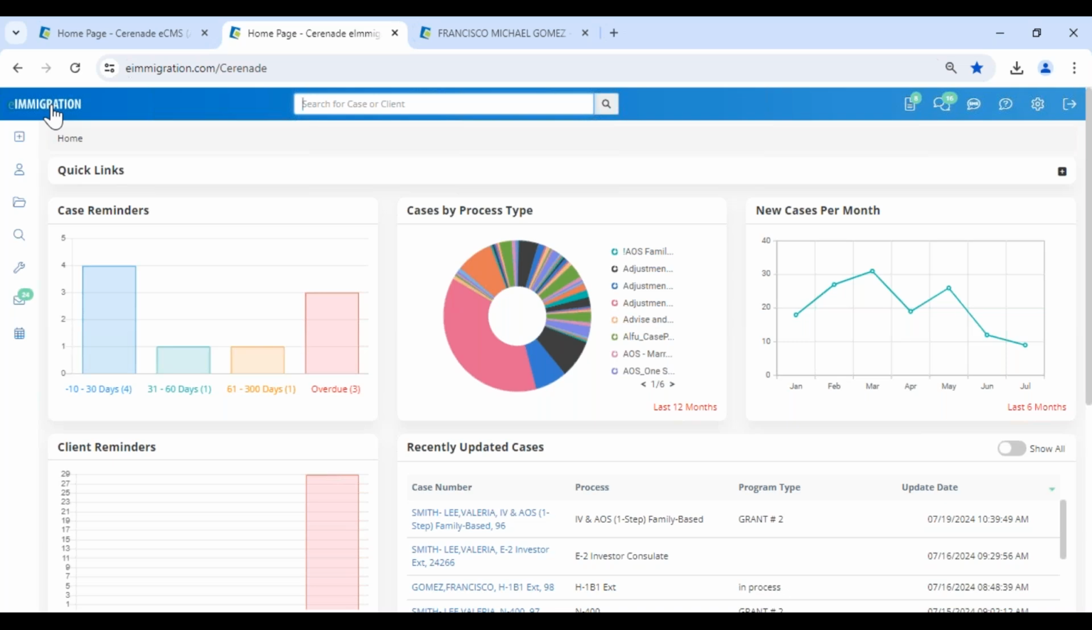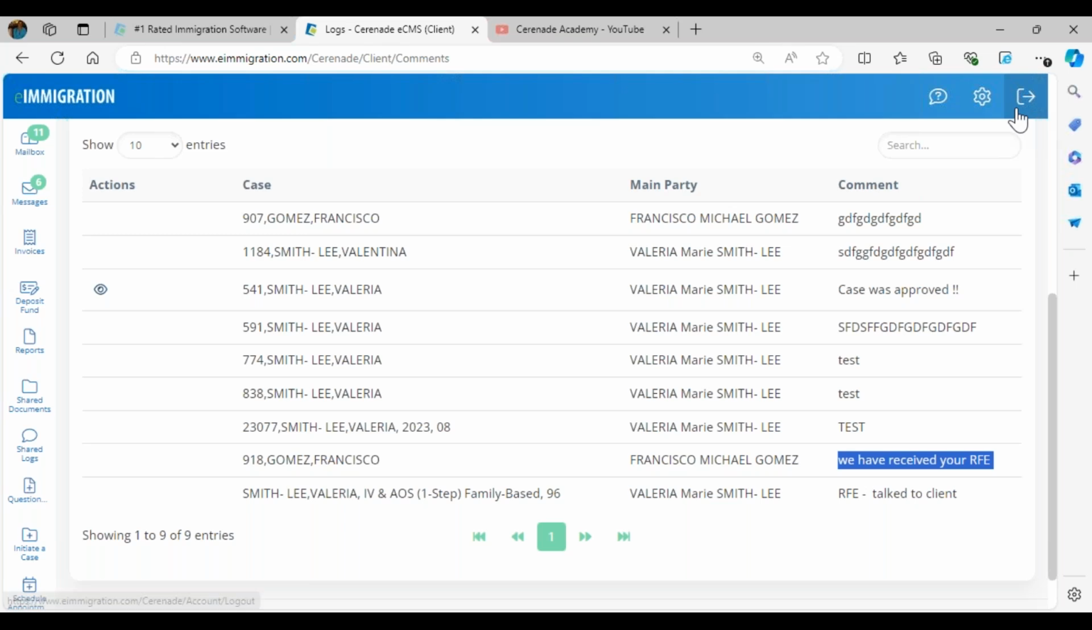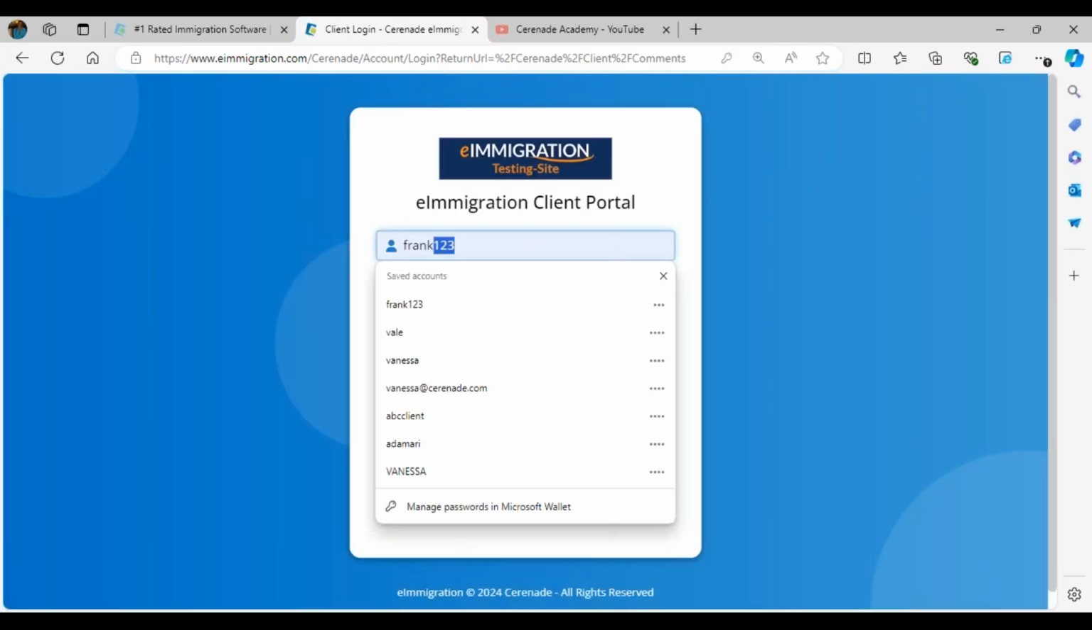Now, if you mostly do employment-based cases, I highly recommend that you use our case initiation request optional module. So let me, for that, log in as if I was a company or a business client.